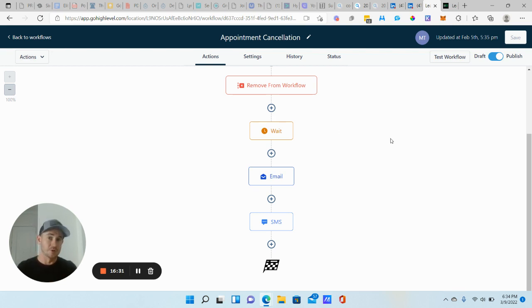So that's pretty much it. Those are my appointment workflows and automations. They work extremely well. You set them up one time and you're good to go. You just keep adding to them.